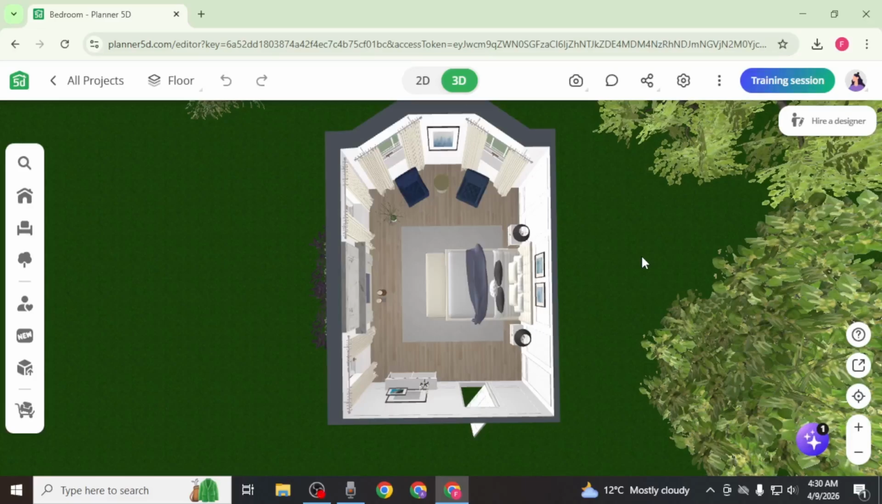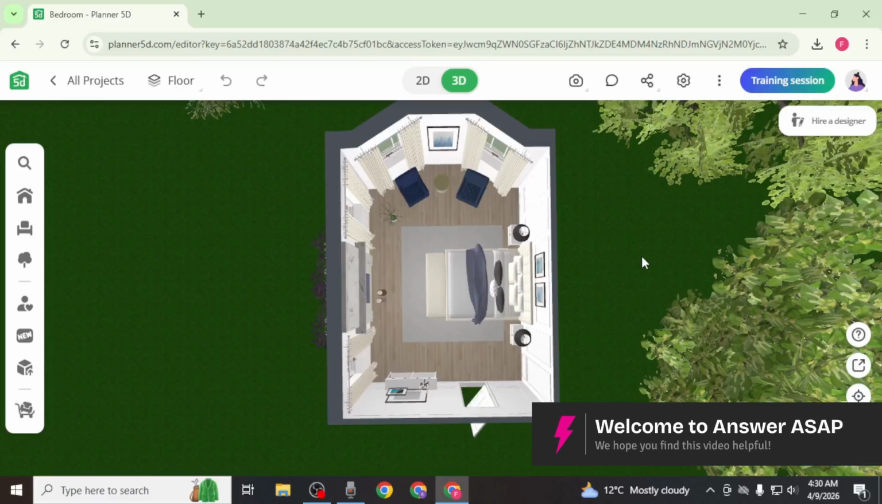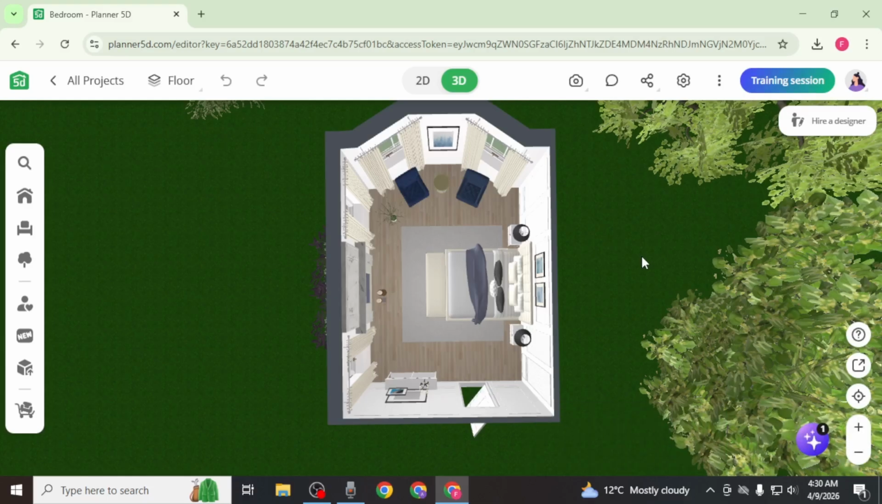In this video, I'm going to show you how to render in Planner 5D. First of all, open your Planner 5D project that you want to render.